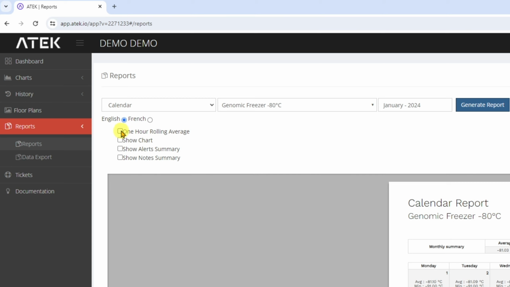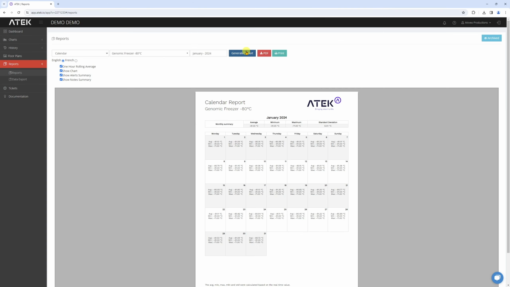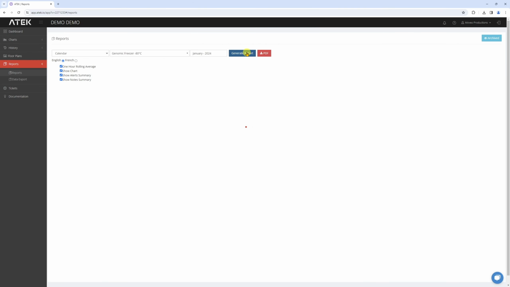You have the option to display the moving average, the graph, the alert summary, and the note summary over a defined period. Once ready, click on Generate Report. This action may take a few seconds.